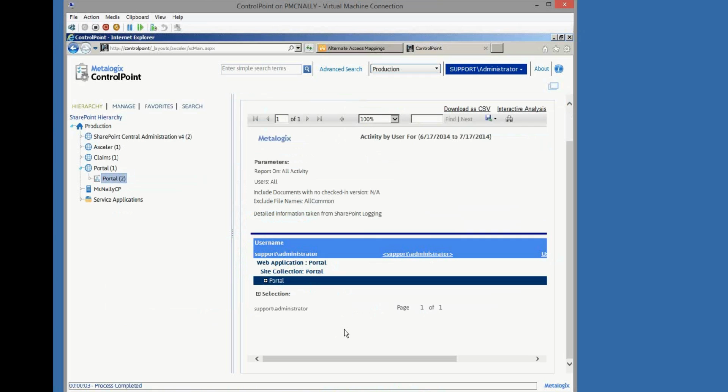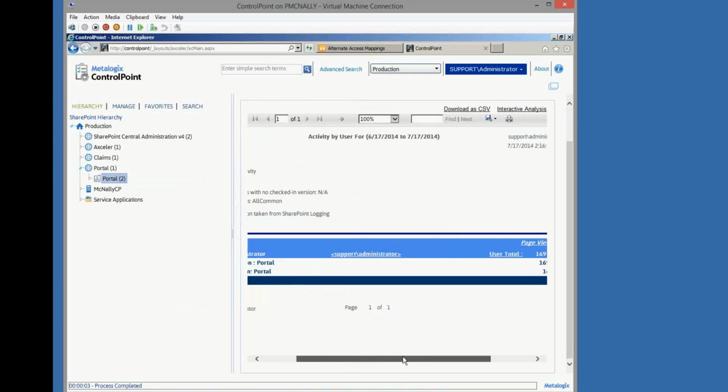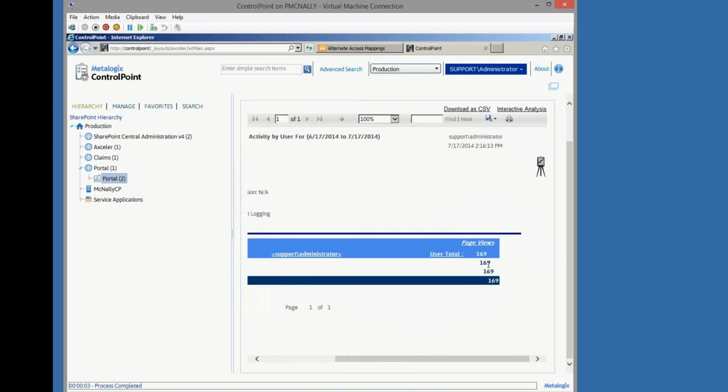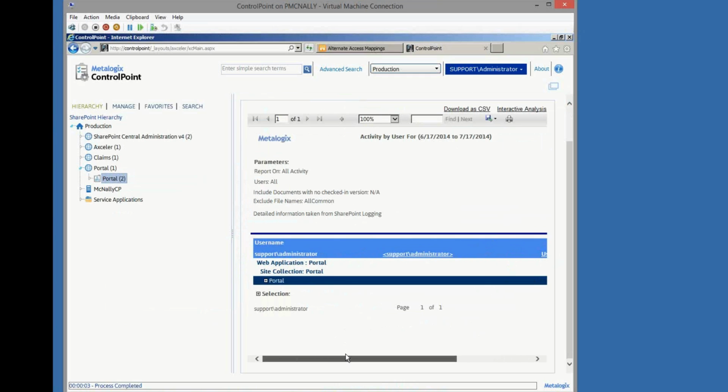So here I've finished my report. It's rendered. I have 169 page views total over that month period. After you make these changes, I'd recommend trying to run a couple of small reports just to make sure that everything's stuck and that you can still run the reports and get the data that you'd expect. It's just a validation step, making sure that we still have the information even under the new friendly URL.